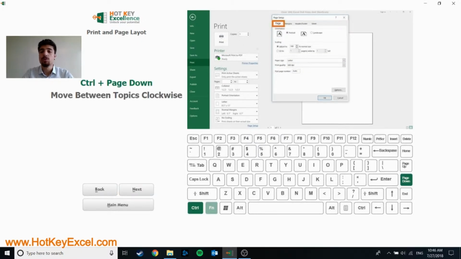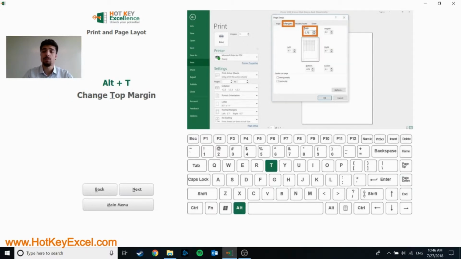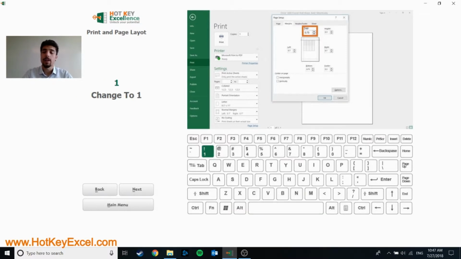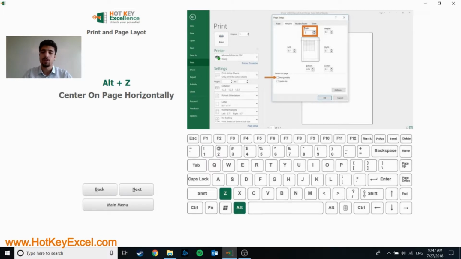In order to move between the menus in the page setup window, if you press Control and Page Down, it will move clockwise. So we just came to the margins menu, and from here you can adjust the settings for the margins. For example, if you want to change the top margin, all you need to do is press Alt and the underlined letter for top, which is T, and it will automatically move to that area. So for example, you want to change that 0.75 to 1. For this, all you need to do is press 1 and it will automatically change it.